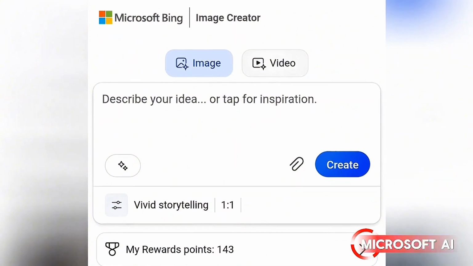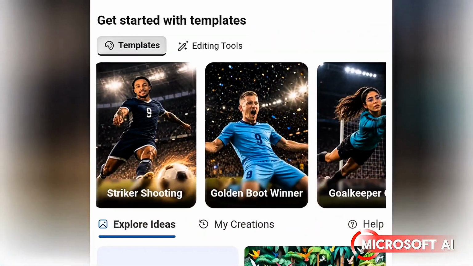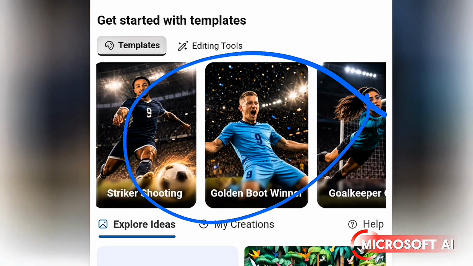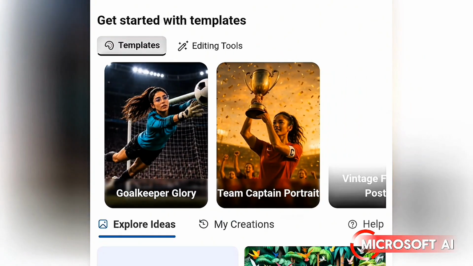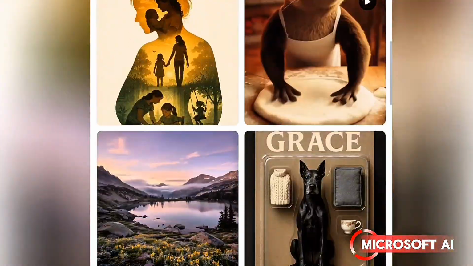Alright, now I'm going to first demonstrate how you can create videos using Microsoft AI. You'll notice that there are quite a few templates available right here. By utilizing these templates, you'll be able to generate either videos or images. As you can clearly see, both images and videos are present here.